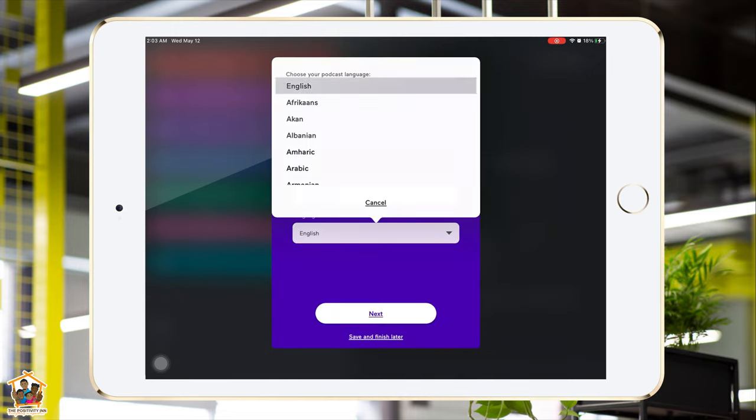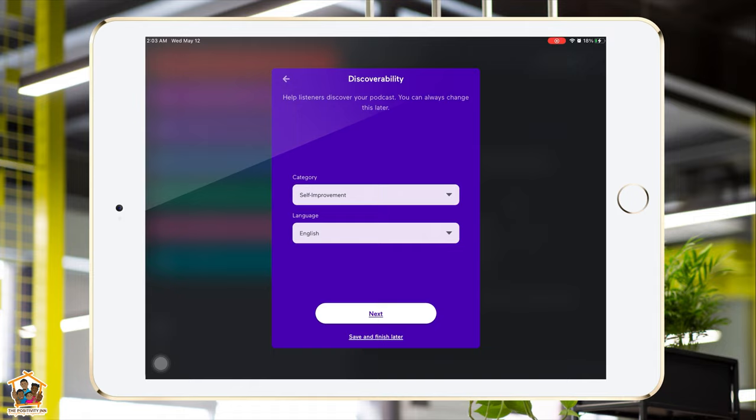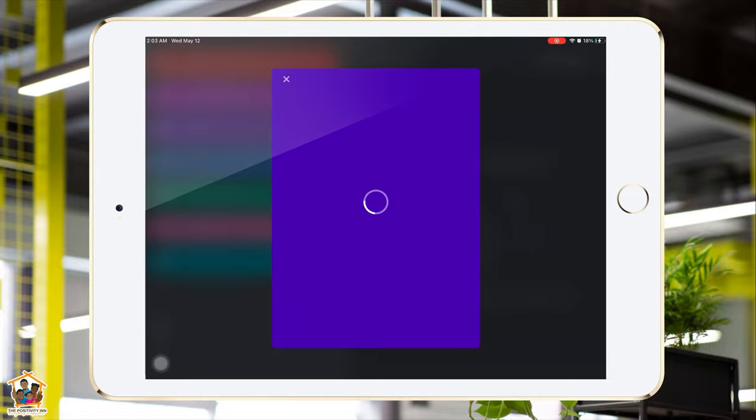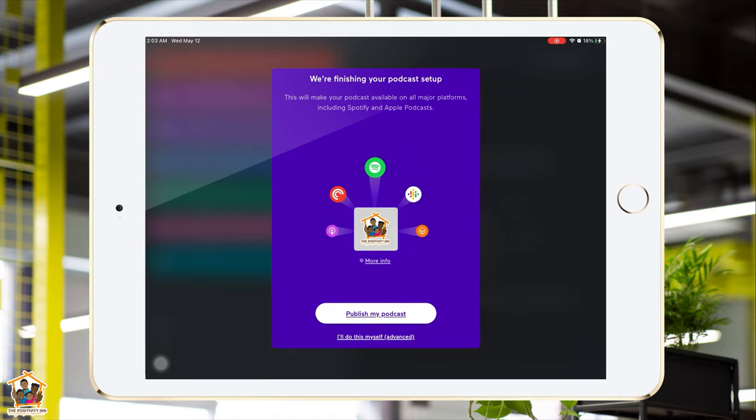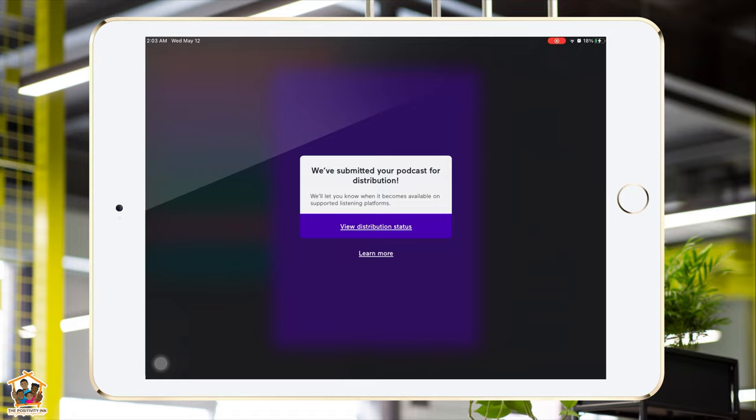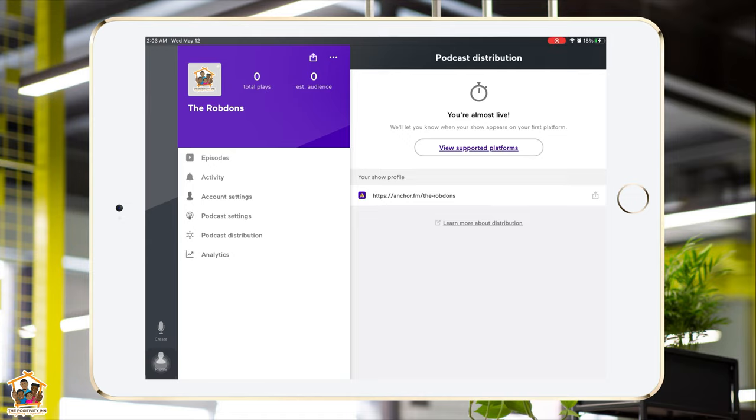Once you've selected your preferred category, go ahead and select your language. Now for me, I'm English, and so automatically that would have been the selected option. Select next, and guess what, guys? It's time to publish your podcast. So go ahead and select that option, and voila, we have submitted your podcast for distribution. Click view distribution status, and you can automatically go to this page and see where and when your podcast is being distributed. You'll also get an email with an update on the status of distribution.